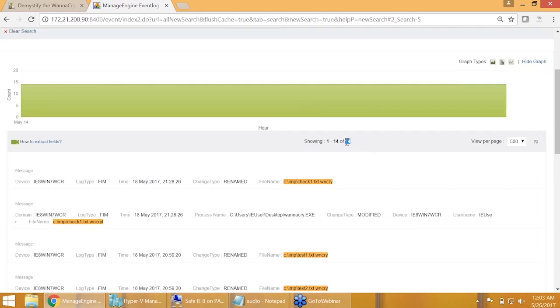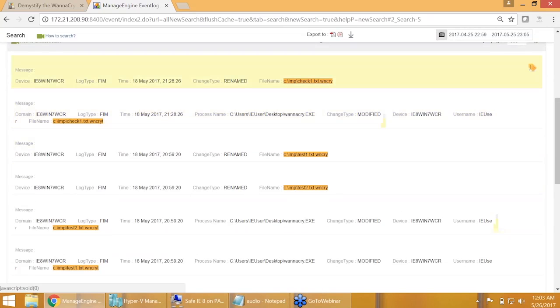As you can see, I have lost 14 files, which is not always the case. I've simulated this on my environment. You would lose several files throughout your entire computer. So all those files will be listed, and you can find the name of the file here. So it has been renamed.